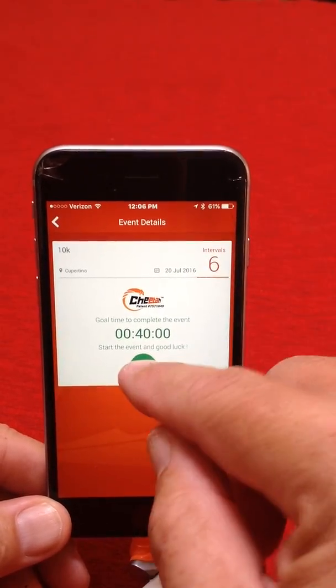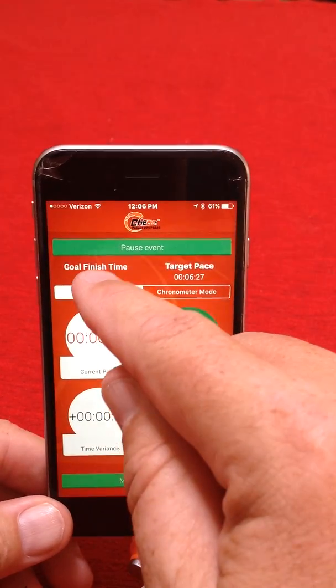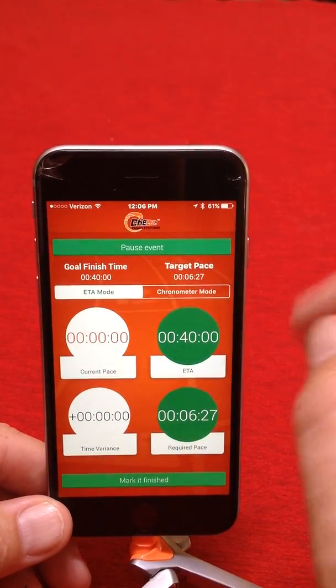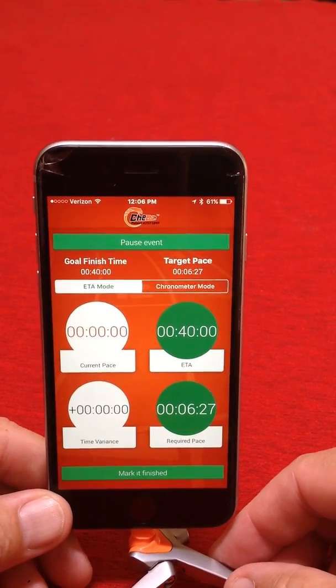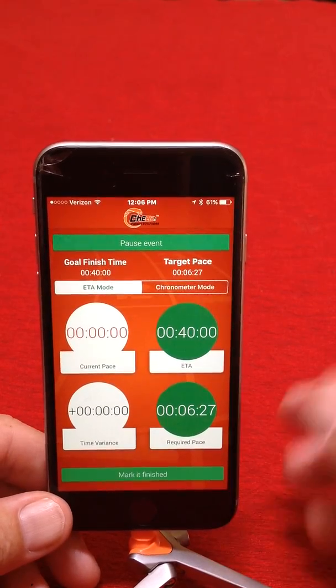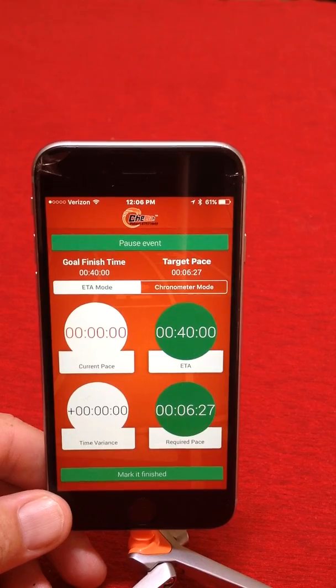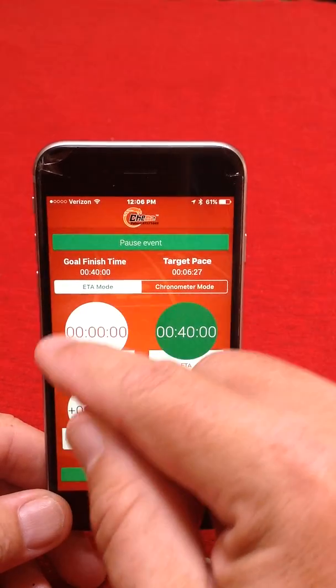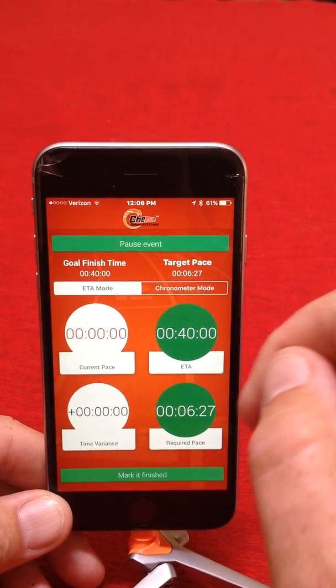So you're at the starting line, the gun goes off, you hit go. This brings you into ETA mode and chronometer mode. First of all, you have your goal finish time and your target pace, which are static and provide ongoing feedback to the user as to what they punched in, as to their goal time and the subsequent target pace. The ETA mode has the current pace, which is instantaneous pace, which is not used for the projected finish time. I'll talk about that later.